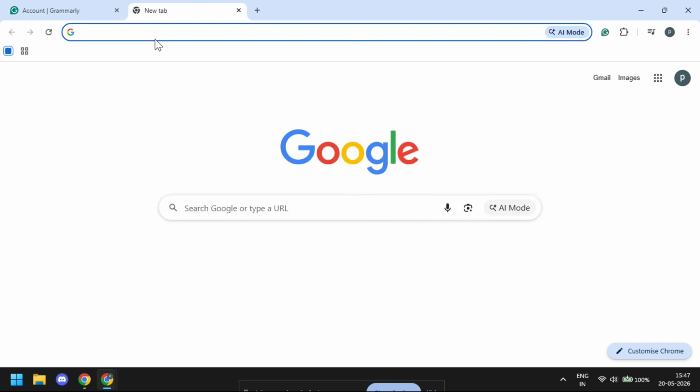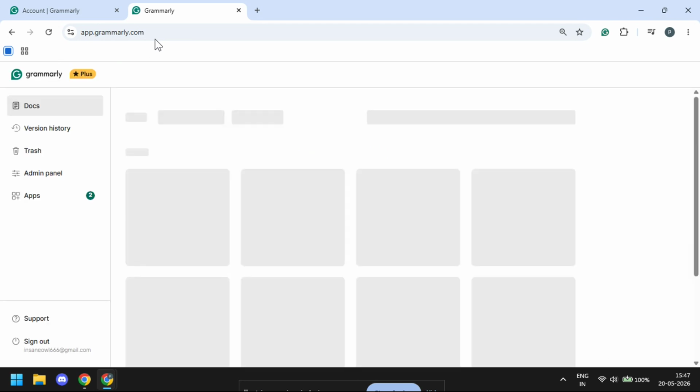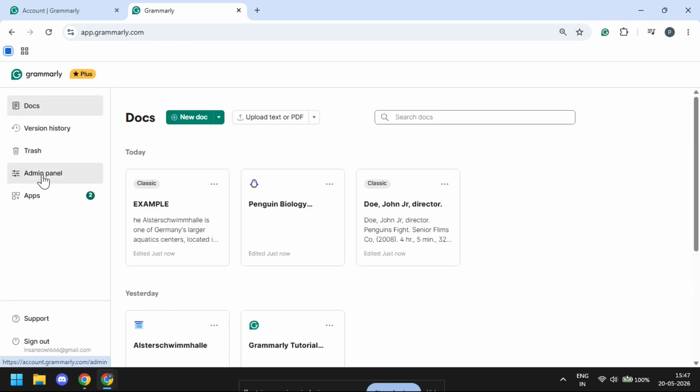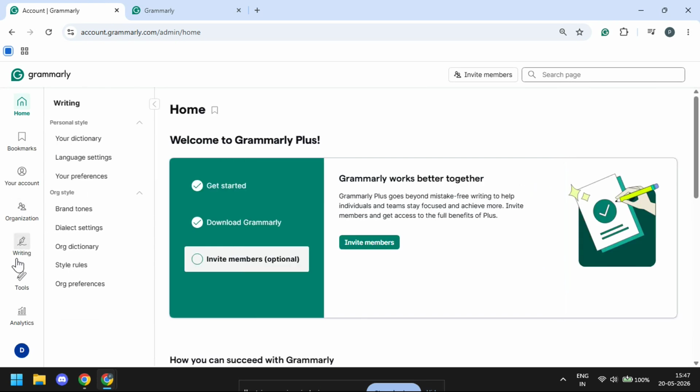Let's jump in. First, open your browser and go to Grammarly.com, then sign in to your Grammarly account. Once you're inside, look for your account settings. This is where Grammarly keeps all of your personal preferences and writing options. After that, go to the writing section. In this area, you'll find the settings that control how Grammarly reviews your text.